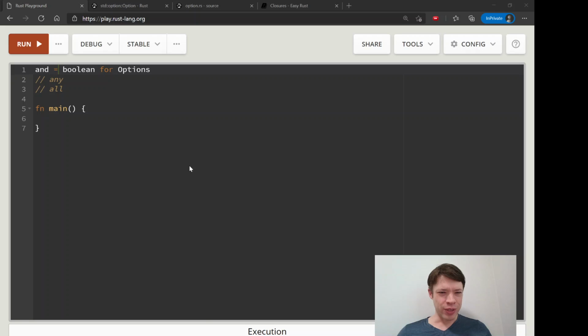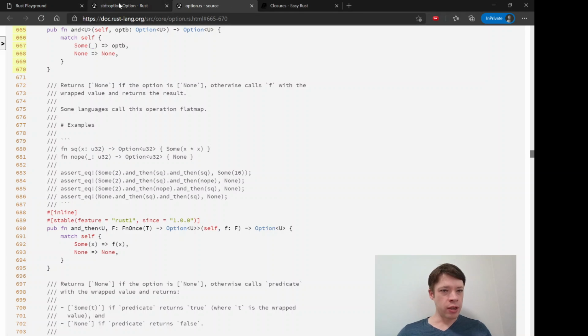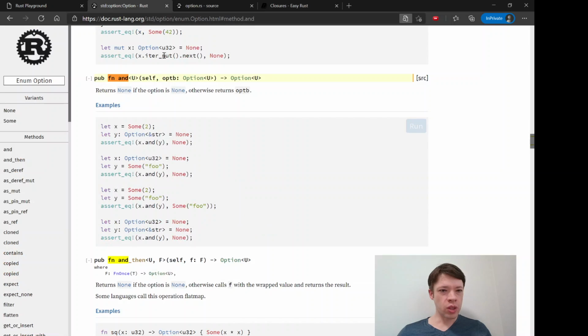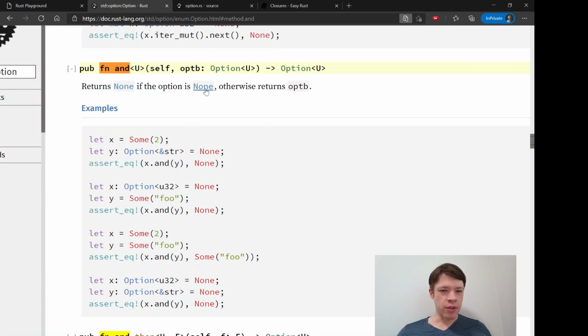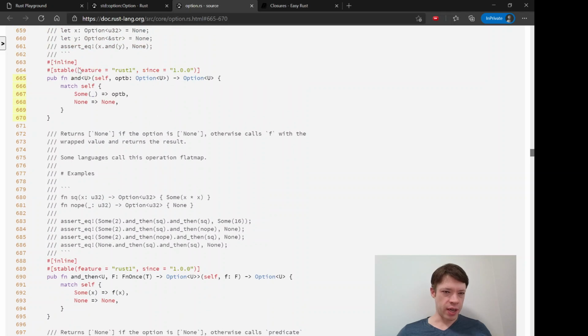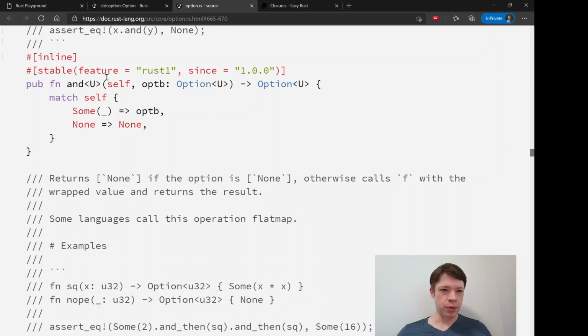What you do is, I'll show you the signature first. So AND, here it is. It says right here, returns none if the option is none, otherwise it returns opt B. That's just the name they gave it for this thing that you put in. If you look at the signature, it's really simple. It just matches self, and if it's sum, then it passes it on. Doesn't care what kind of sum, and if it's none, it is a none.